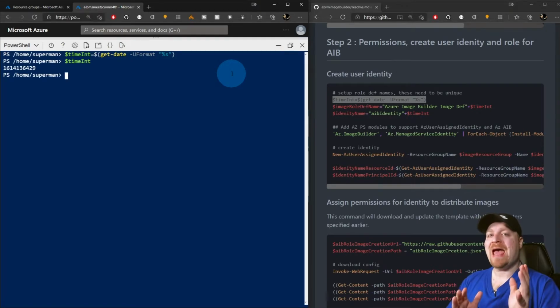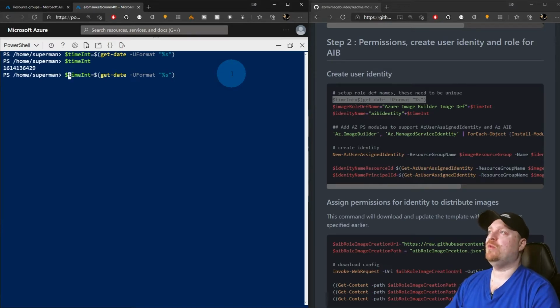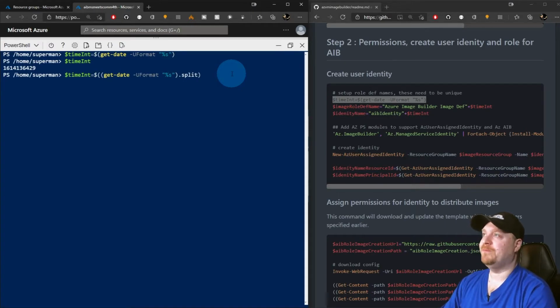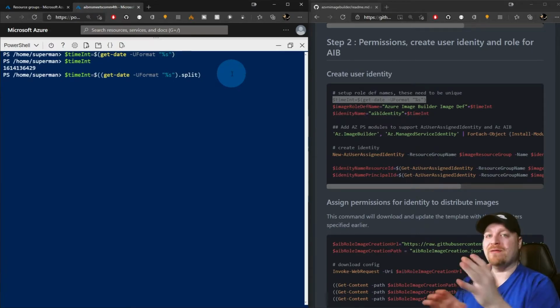Now, if that happens, don't panic because there's a real easy way to fix it with PowerShell. So you go back to the original command, and then what we need to do is a split. So we're going to add another set of parentheses here, and then inside the last parenthesis, we'll type .split. And when you do a split, you need to tell it what it is that's going to be the indicator of where things split.